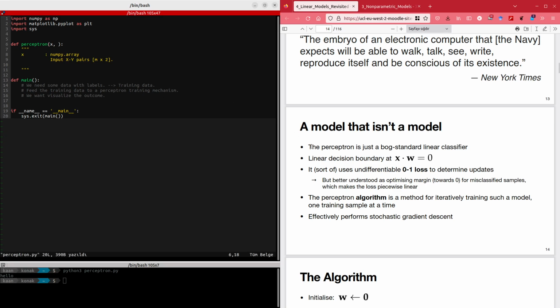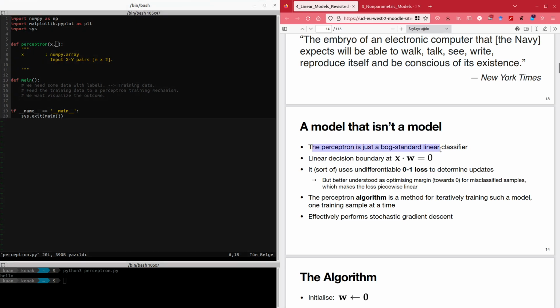So let's read this really carefully. The Perceptron is just a bog standard linear classifier. That's true. And linear decision boundary at this, okay, x dot product w is equal to 0. It uses an undifferentiable 0-1 loss. Undifferentiable means you cannot take the gradient, so you cannot differentiate. So there is a standard rule to update this model in this classification model. So the Perceptron algorithm is a method for iterative training, such a model one training sample at a time.